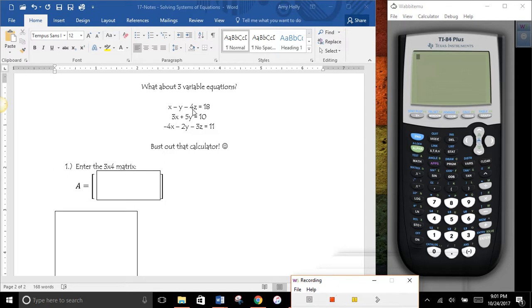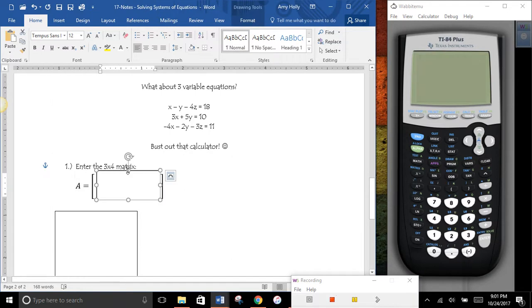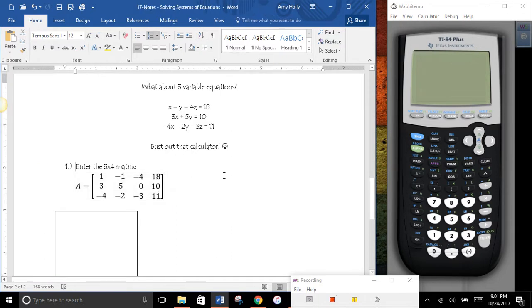1, -1, -4, 18. But if you are careful with this next one, we have 3 and 5 for x and y, and there's nothing for z, so that needs to be a 0. And then our last one is -4, -2, 3, and 11. So just make sure, sometimes it helps to write x, y, z above these to make sure that you are not skipping over stuff.